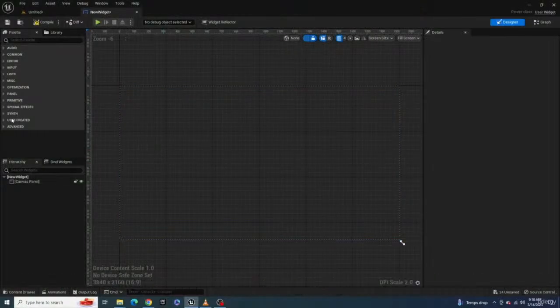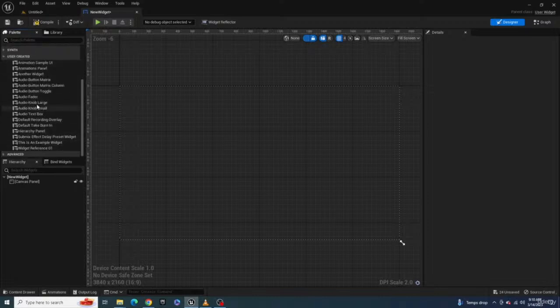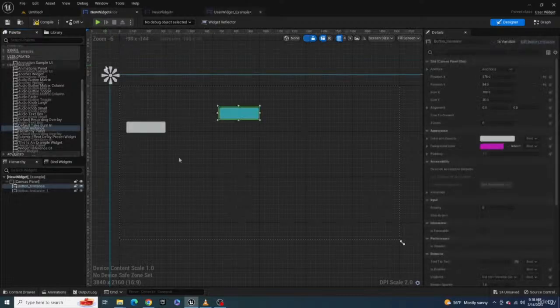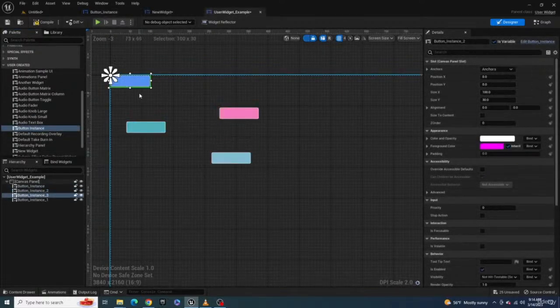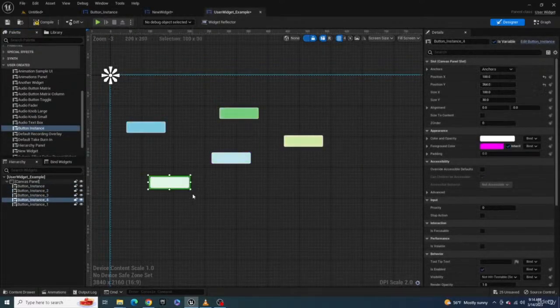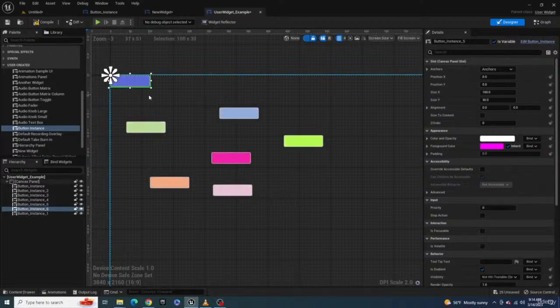The last section that we're going to talk about is the User Created section. This is where all of the custom widgets that you've created will show up. You can actually use other widgets you've created inside of another widget. Now, why is this important? For one, you can create specific reusable widgets that you've created over and over again without rebuilding them.